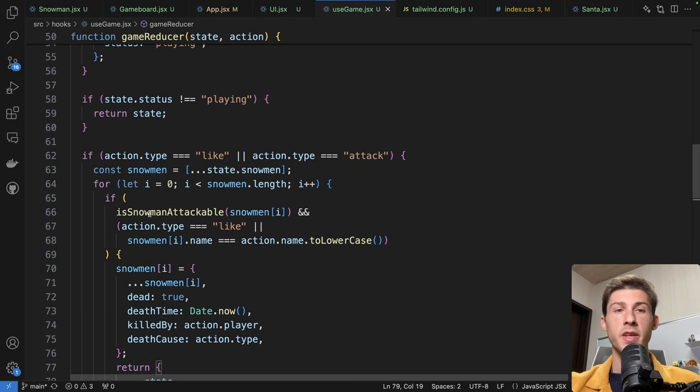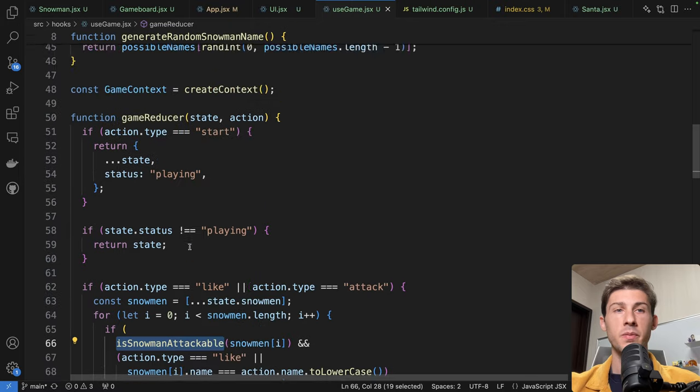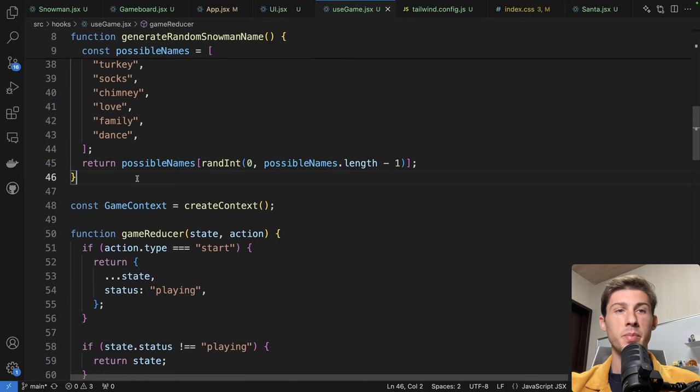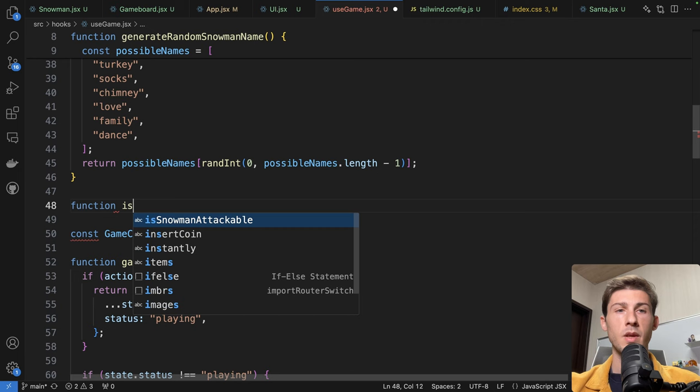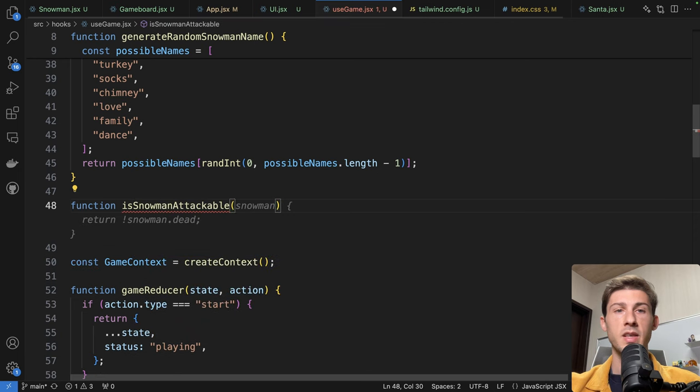So we didn't create that method, isSnowmanAttackable. Let's create it on top here. Function isSnowmanAttackable. It takes a snowman and we just check it's not dead.